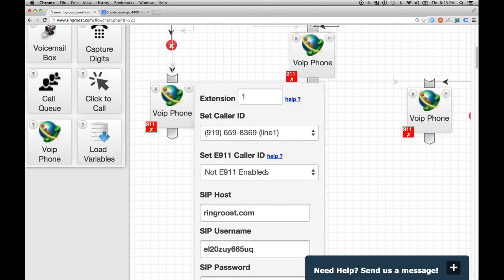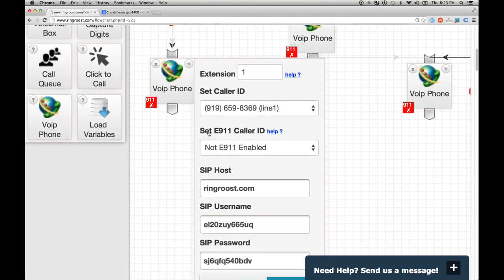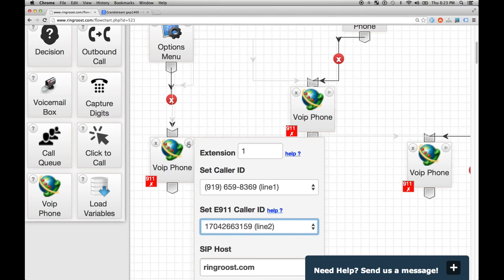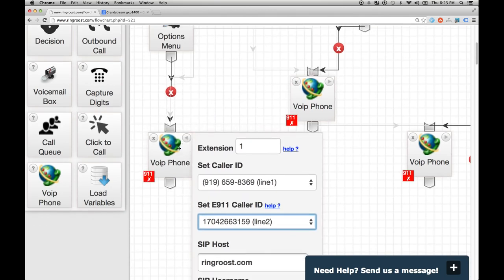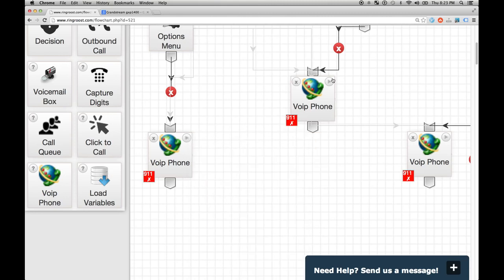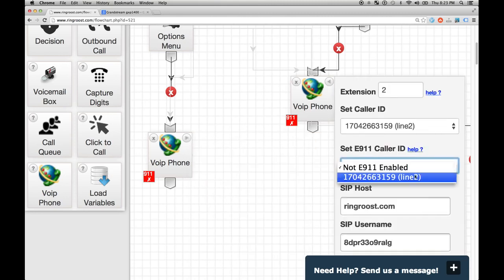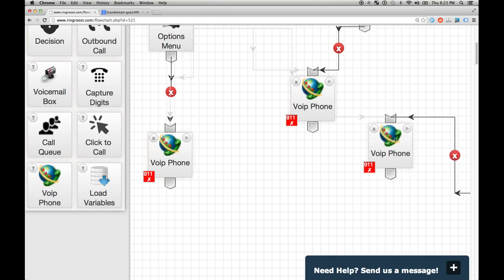Within your VoIP phone, make sure that under Set 911 Caller ID, we have it set to line 2. This way, if an emergency were to happen and you were to pick this phone up and call 911, the 911 operator would see this number, which means they could call back, and they would also see the address you have. So we're going to change all these. We're going to do the same thing here. Set the same 911 extension.